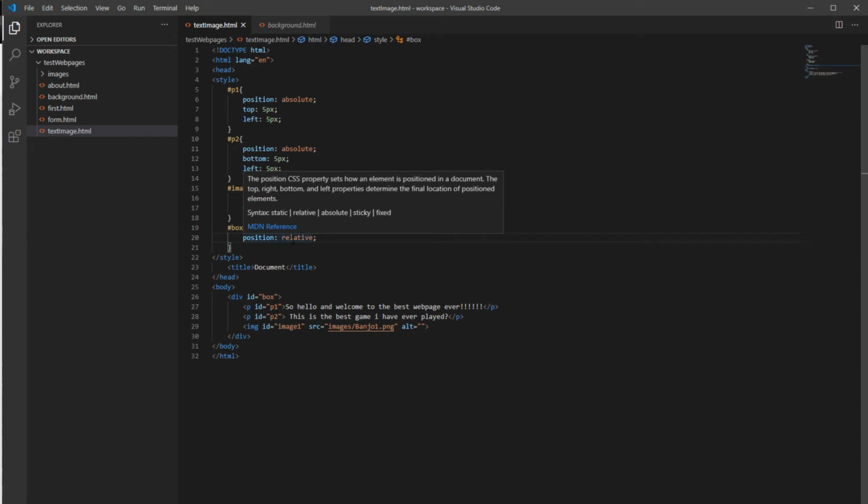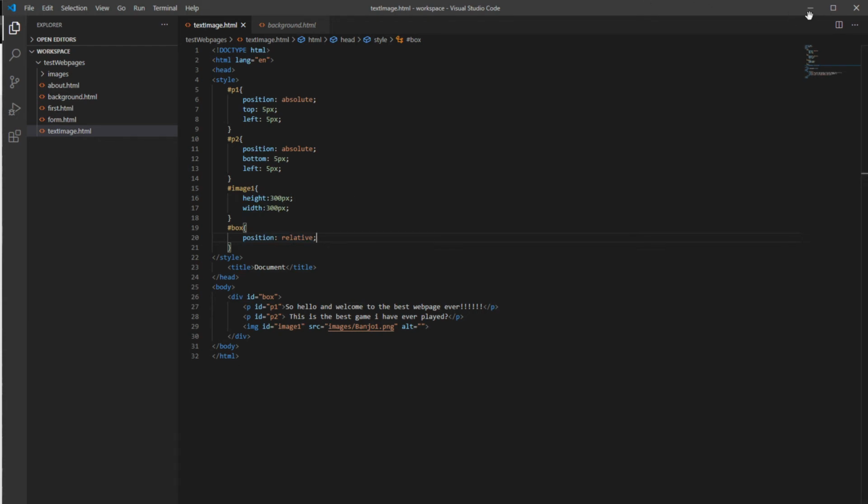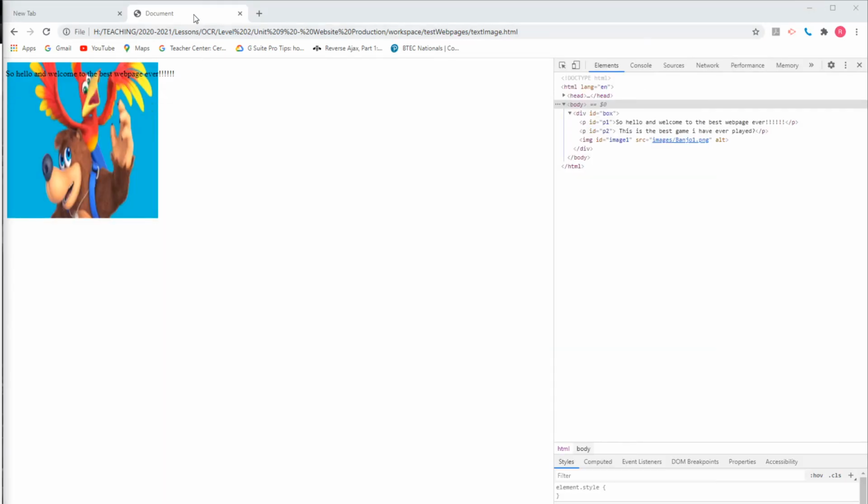What relative means is it's how it's positioned in the actual web page itself. So the box itself should now have tops, bottoms, lefts and rights on it because it's relative to the page. So the text should now move within the box because the position of the box is now relative. And lo and behold, they've moved.